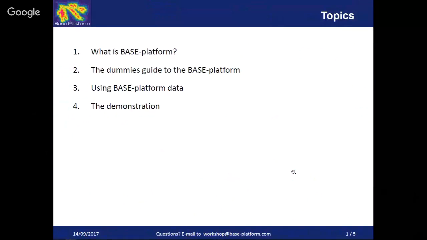So before I do my demonstration, I just have to quickly go through some PowerPoint slides. So the first is what is base platform. You would have already heard about this, so mine will be a lot shorter. A dummy's guide to the base platform. Everybody needs one. How to use base platform data, and then I'll go on to the demonstration.